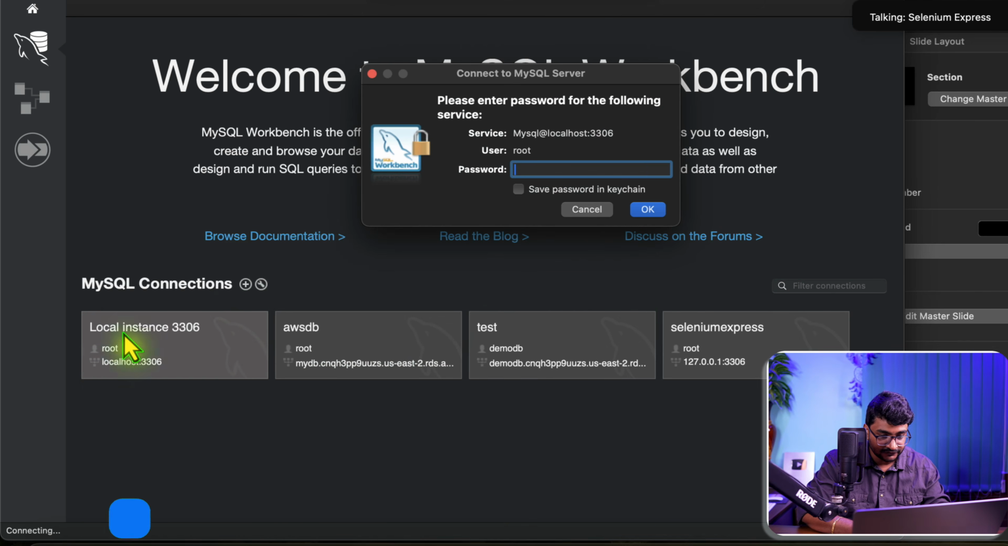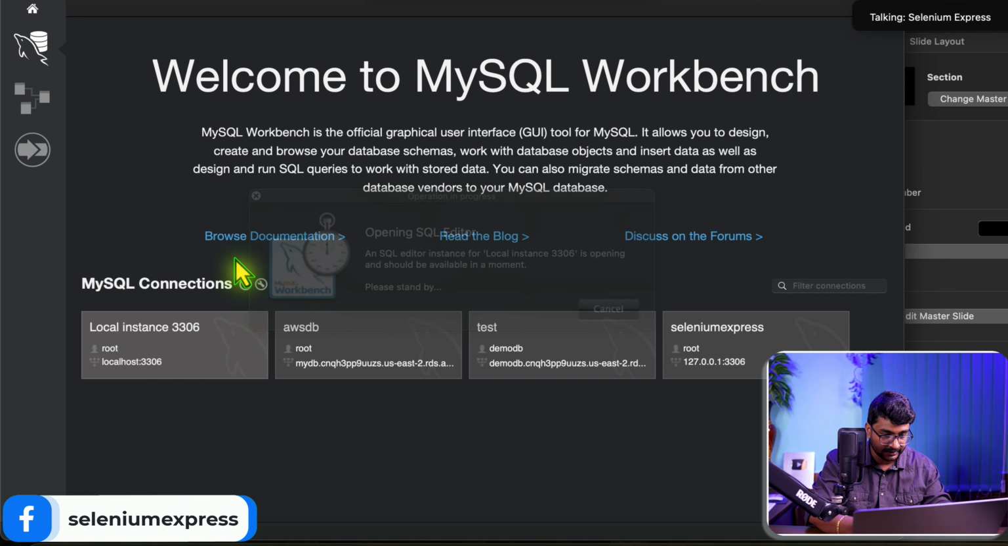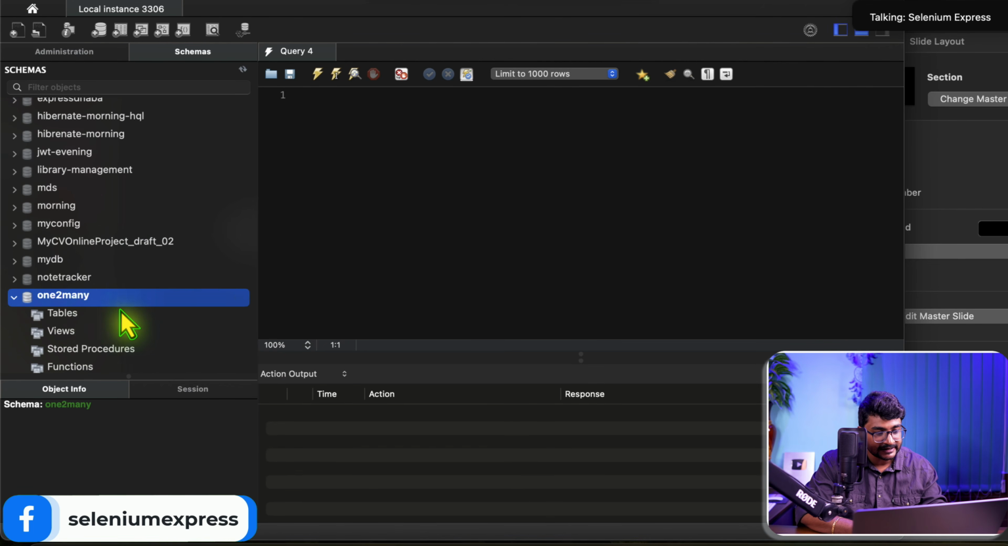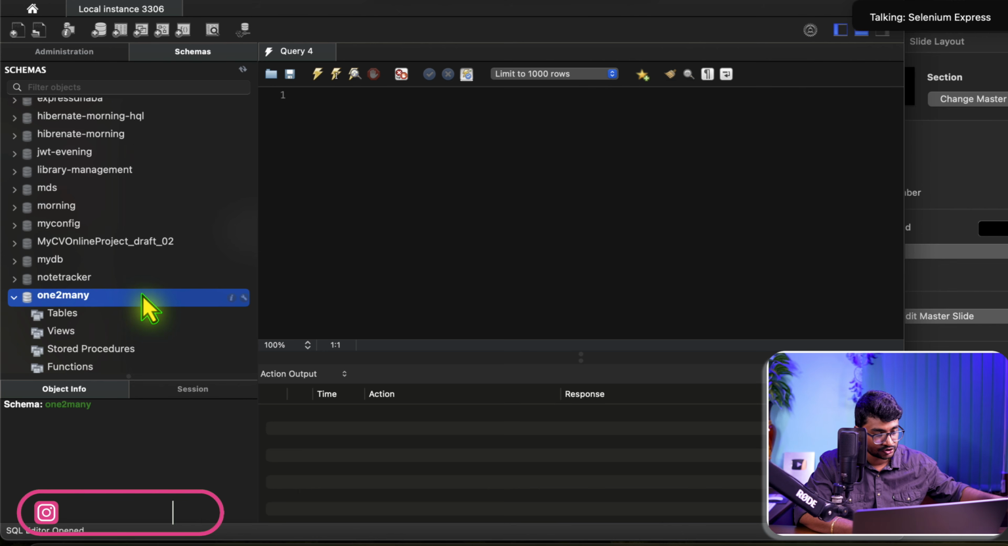Let's just get back to the business. So we are going to talk about the one to many and many to one mapping right now. First of all, let me open up my DB setup here, and I've just created a table here called one to many.